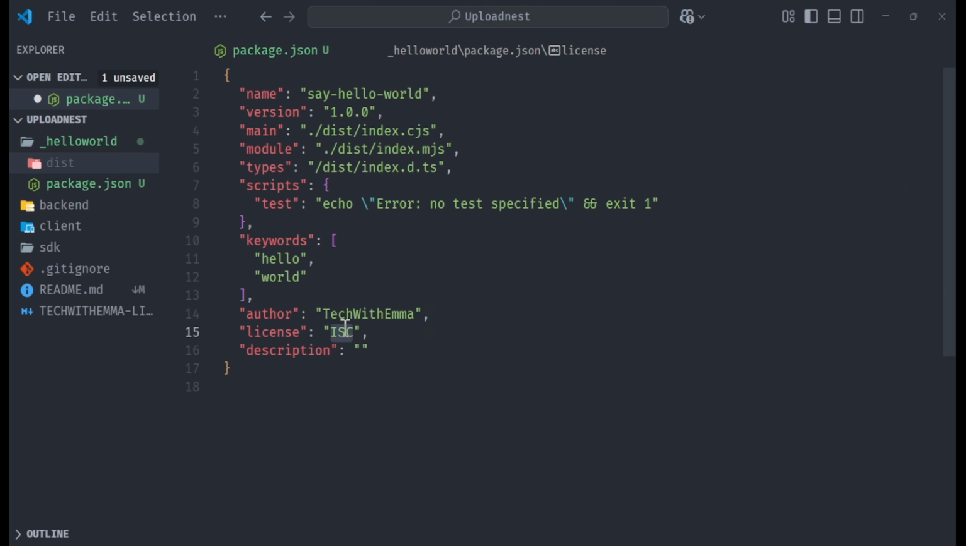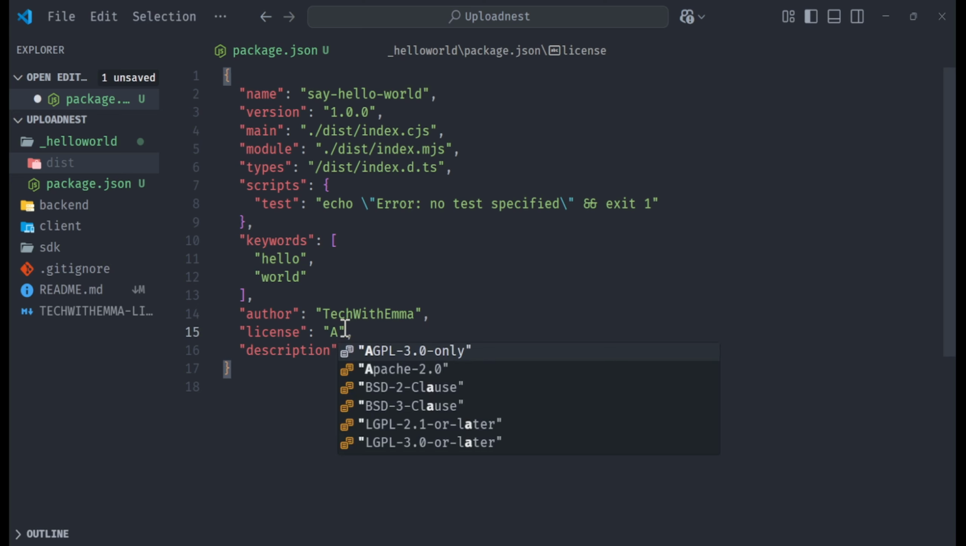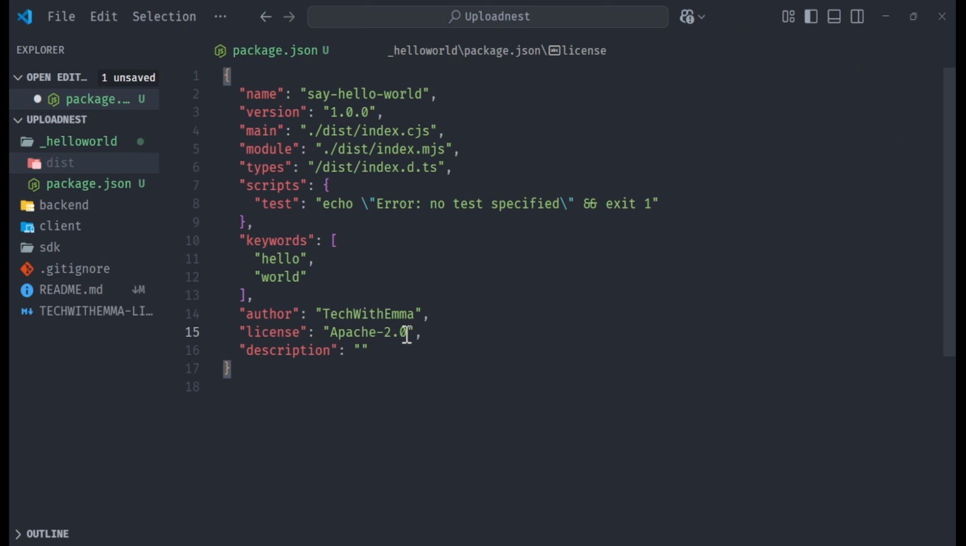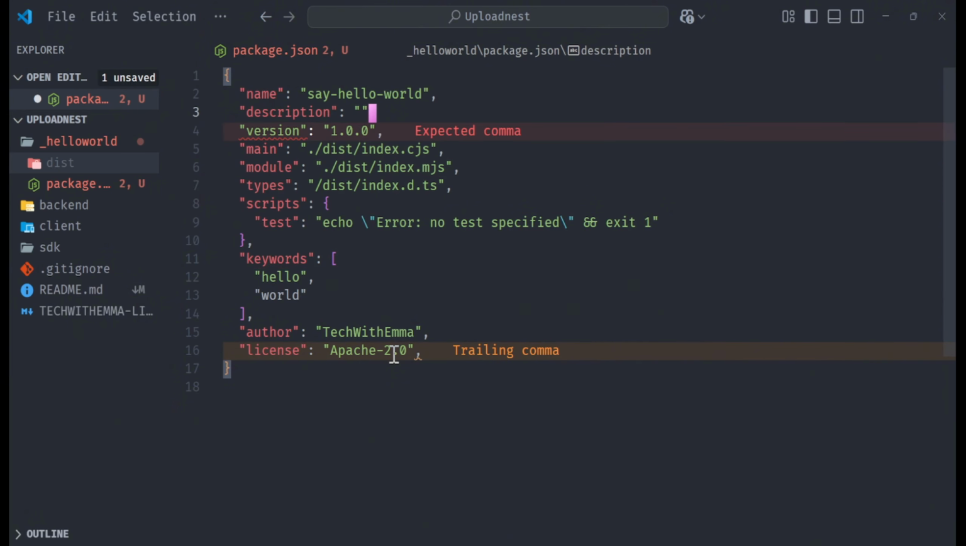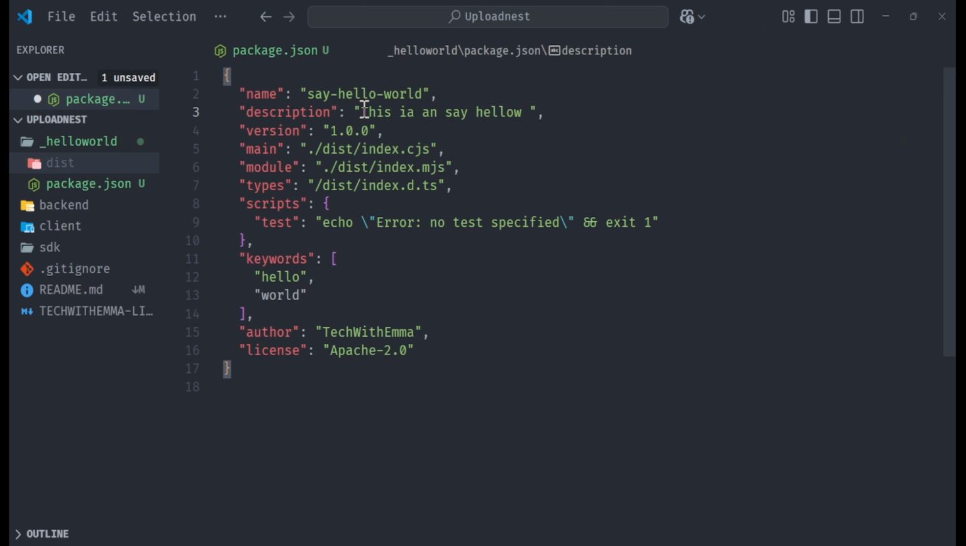Then we can give this a license. You can call this MIT, or you can use the Apache 2.0. So it depends on the one you want to use. So we have the description. I'm going to move the description to the top, and let me remove this comma here, and then I'm going to say this is a say hello world function package. I'll just give it like that.